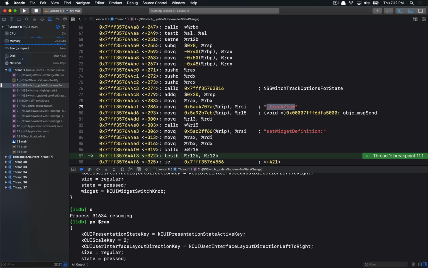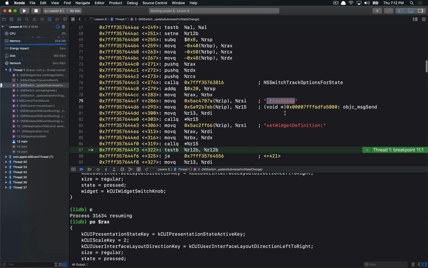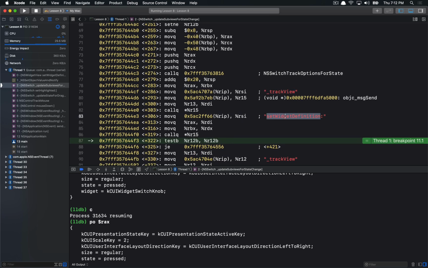We don't have access to NSWidgetView, so I can't just make a subclass of it and override some things. I need to make an entirely new class that still accepts the messages of an NSWidgetView. So I have to be able to accept a set widget definition, and it gets difficult to recreate a class that would do that. But in theory, I could subclass NSSwitch, override _trackView, and have it basically have the same methods as an NSSwitch view, at least enough for the purposes of doing that.